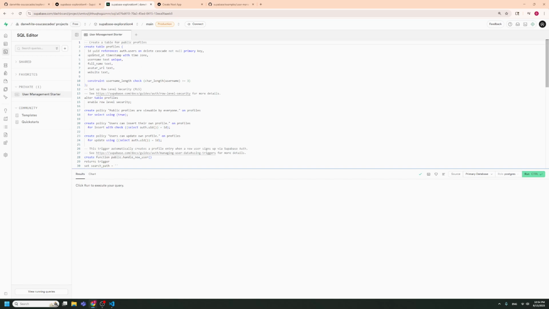Creates a table for public profiles, UID references auth users on delete cascade, not null primary key. So what this is saying is the UUID, the unique user ID, is what's created when the user creates an account and they get added to the authorization table. That's going to be the key that we use. Actually, we're using it as our primary key in the profile table as well, but it's a foreign key in that they're connected to each other. So it's going to be referencing the other table, and they're both going to use the same primary key.